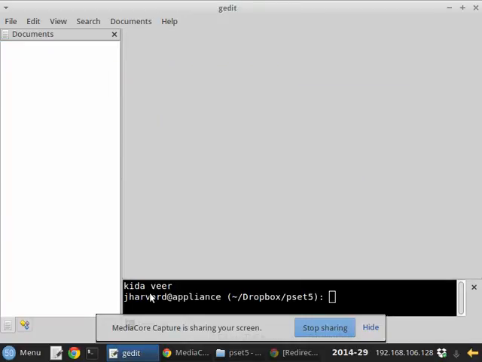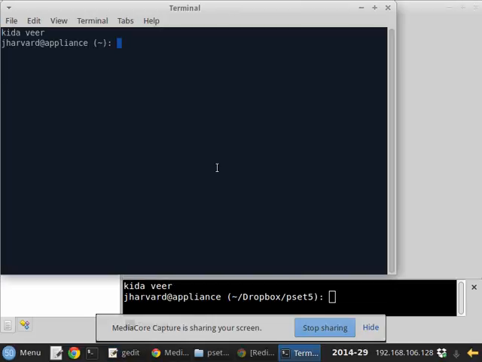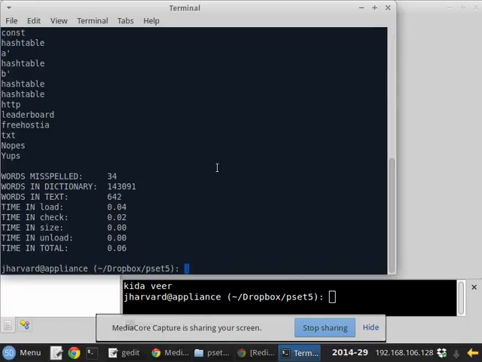As I visit the terminal, I'll pass some commands. Here I'll do cd Dropbox, then I'll go to pset 5, and then I'll run ./speller questions.txt. So what we saw, they said the words misspelled in questions.txt were 34.